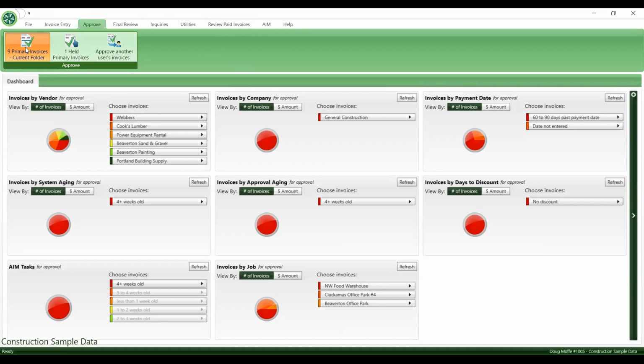I could look at invoices for a specific job, or maybe just for a certain vendor, by date. I'll go ahead and look at my power equipment rentals. And then I'm only going to see the invoices based on what I've selected. Okay. Now, as an approver, if my job is to come in and actually complete the coding, I would go ahead and do that in here. If I'm just reviewing, I would go ahead and verify that everything looks okay.